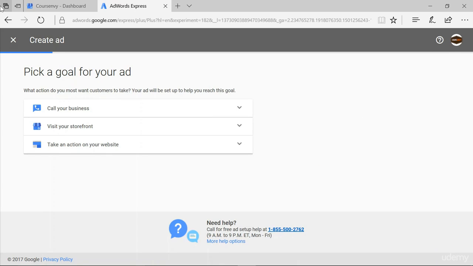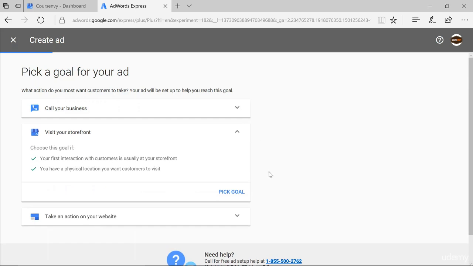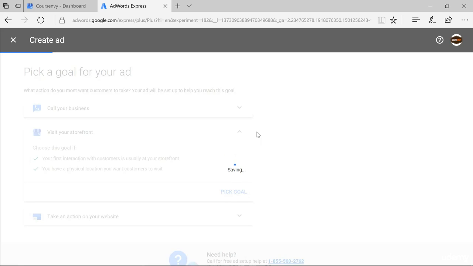So since I went through Google Business, it has made my goal focus on business-based objectives. So call your business, visit your storefront, take an action on your website. So again, let's say we have this restaurant. We're trying to get people in the door. Let's click this one, visit your storefront, pick goal.